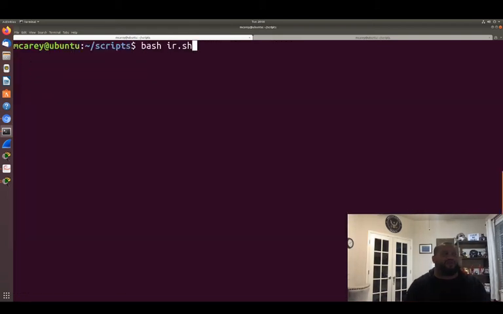So I could do that, and it ran because it used the bash shell, and then it interpreted and ran this. So we built an incident response script. It runs. I'm going to run it.